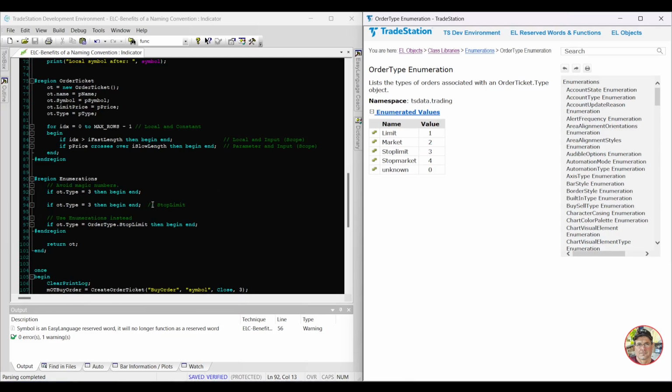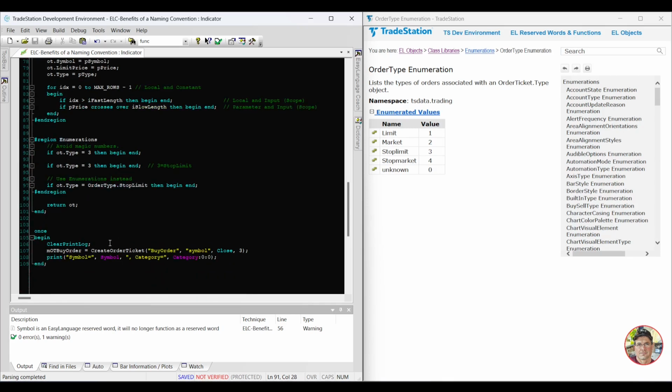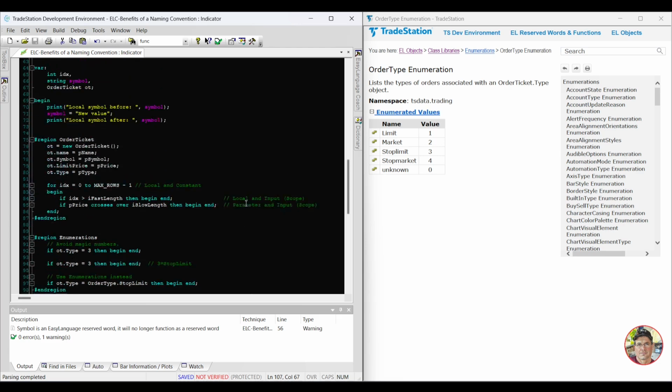If you're going to use a magic number, it's best to actually comment what that 3 is. Maybe like 3 equals stop limit. A better way is to use the order type enumeration. So here we can say order type dot stop limit. When we look down here, we're passing in a 3. So this is really ambiguous, like what is 3? If we use the order type enumeration, we can make the code much clearer.